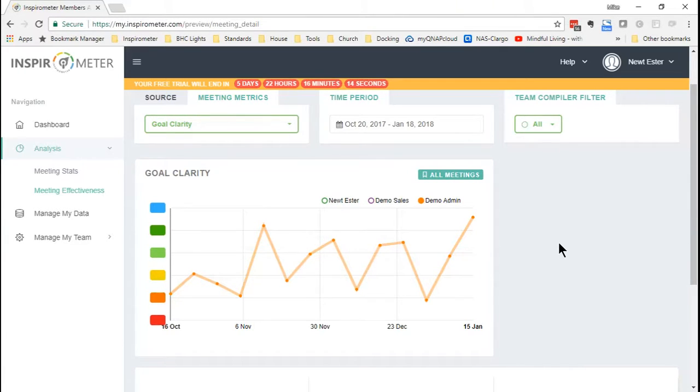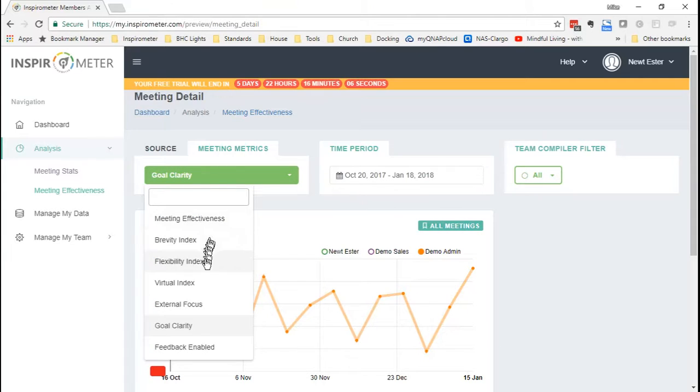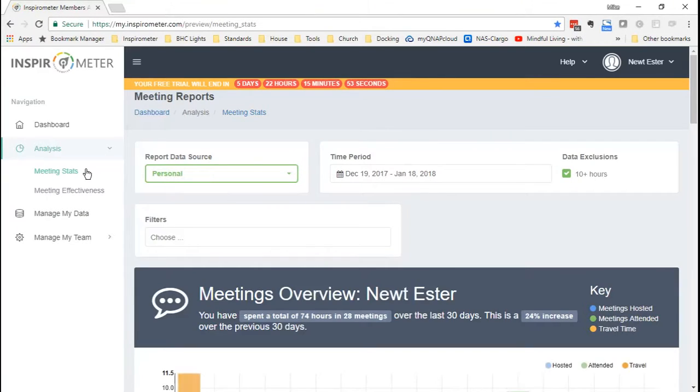This has been a focused run-through on how you can use Inspirometer to coach and support your team in improving meeting effectiveness. But you can probably see that we are only just scratching the surface of the capabilities of the Inspirometer. The rest is for you to explore. Use the drop-down boxes to try out different views. Team views are also available for the overall meeting stats.